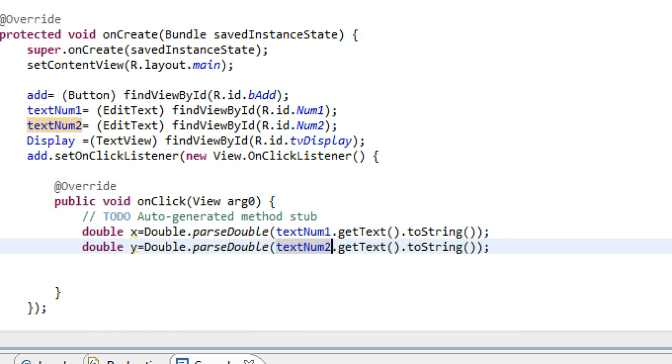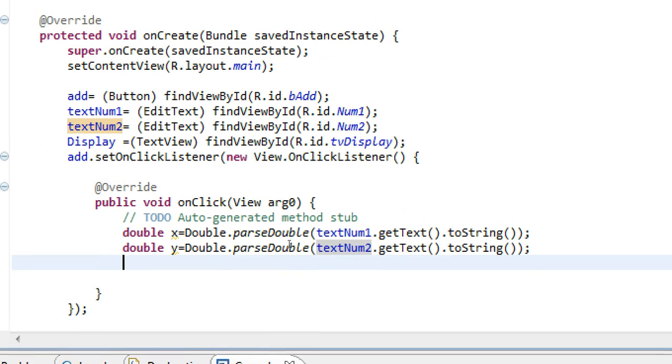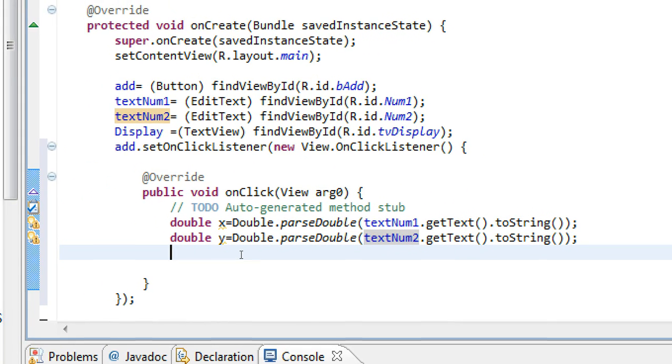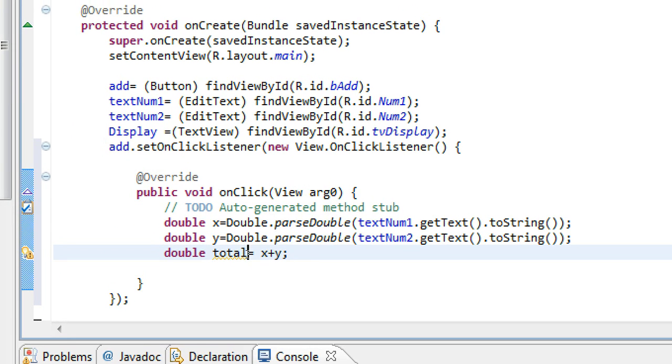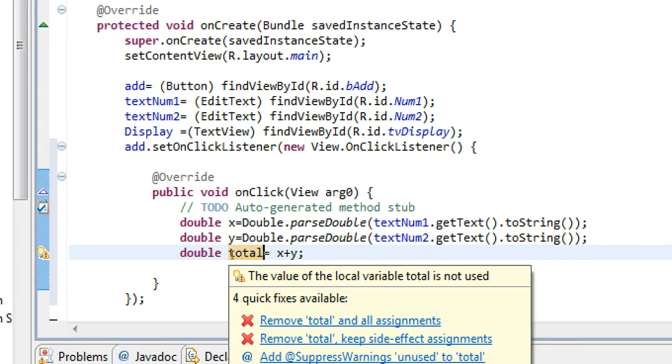Now to make the addition, we have to store the addition into a different variable. So I'm gonna create a new variable which is called total, and which is equal to the summation of x and y. So x plus y semicolon. And now we are almost done.